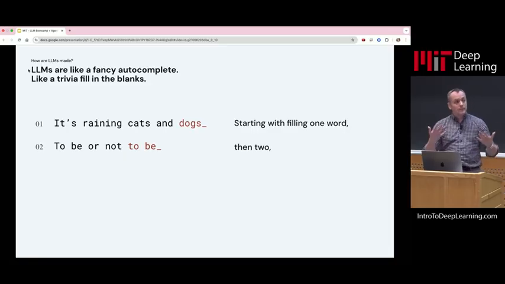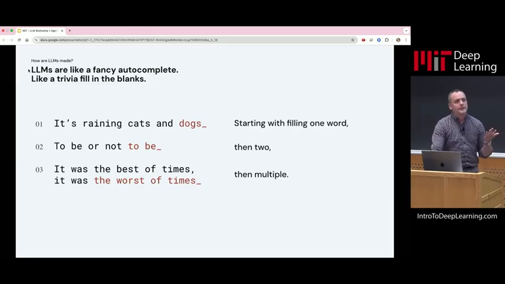This process of predicting one token or one word at a time, feeding it back in and predicting the next one, is known as autoregressive decoding. And so if you see anyone talking about that in the literature, that's exactly what they're talking about. And of course, you don't have to stop just with two words. You can use it to generate as many words as you want. So, "it was the best of times, it was blank." Hopefully many of you would also predict "worst of times."